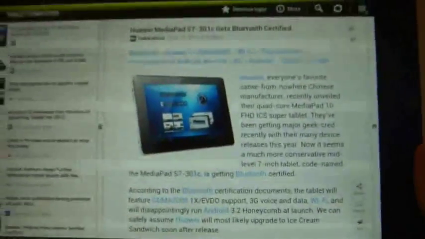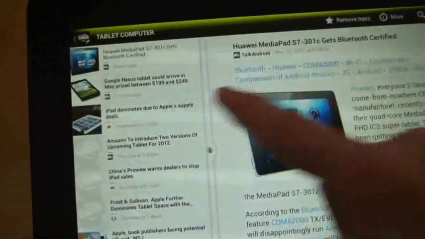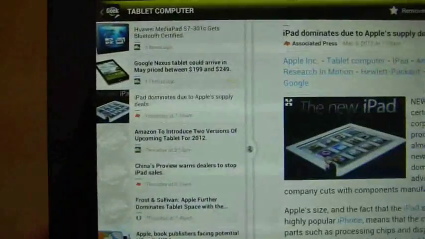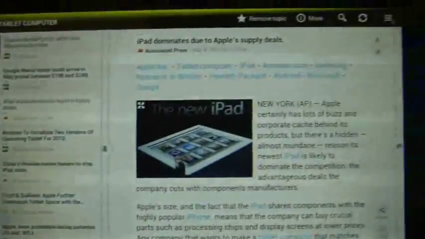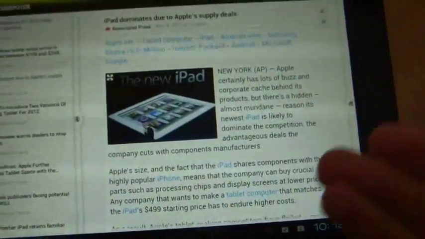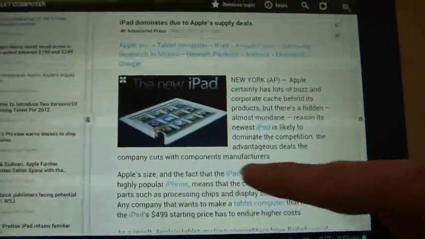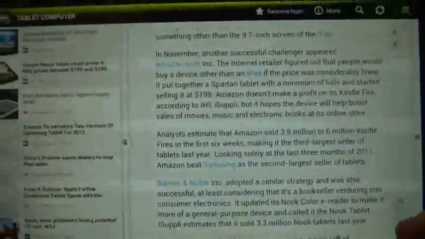Let's say that I finished reading this article and I just want to read another one. Press on this one that says iPad dominates due to Apple supply details, and again, as you can see, very snappy, instantly loads up the new article, and I can peruse my way through how the iPad is going to fail against the Transformer Prime. No, I'm actually joking here.